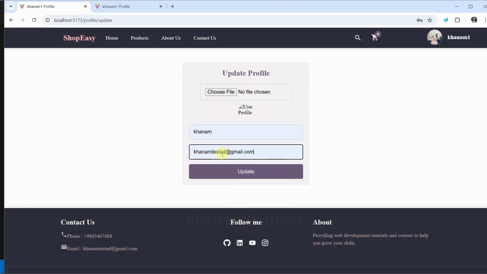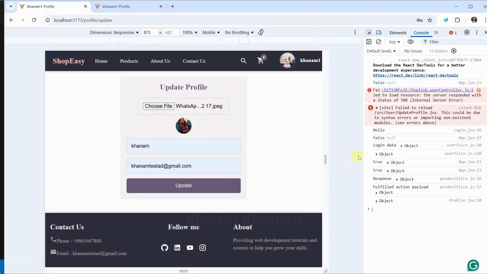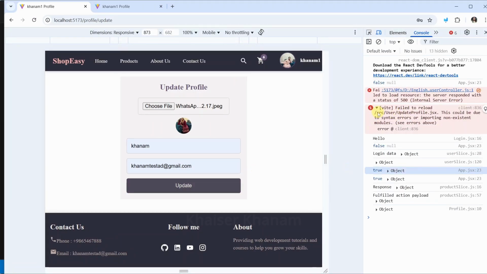Email was khanamtestad1@gmail.com, but now I have changed it to khanamtestad@gmail.com. Profile picture, I will select this profile picture, click on update. Okay, we are not able to update the result. Let me inspect. Okay, so here we are having some issue.